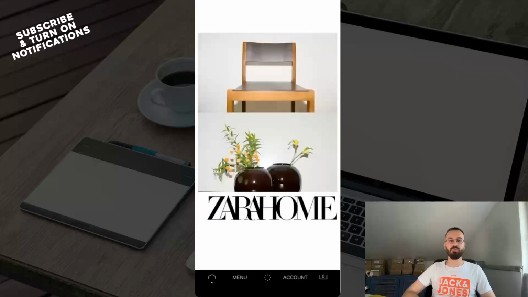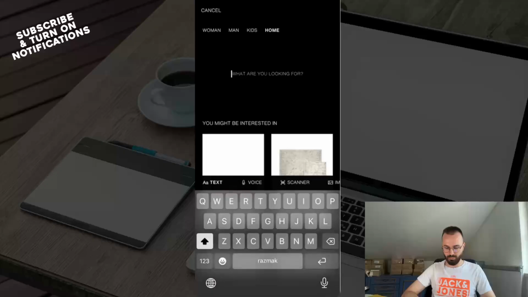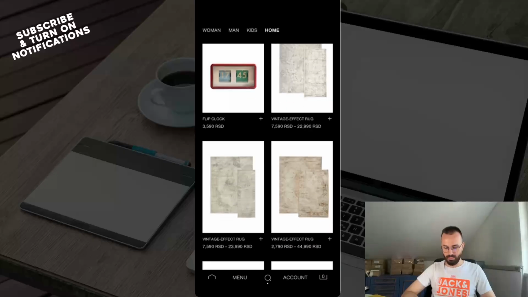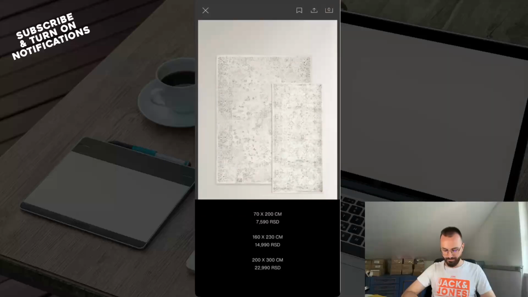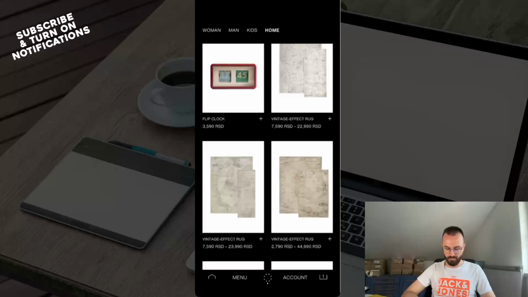So first of all, open the Zara app and add your items to the bag. You can add items through the menu, or by clicking in the middle where you have the search, where you can search for some items. Now let's say I want to click on this vintage rug. I can click add, choose which one I want, and now it will automatically be in my bag and I can go and buy it.